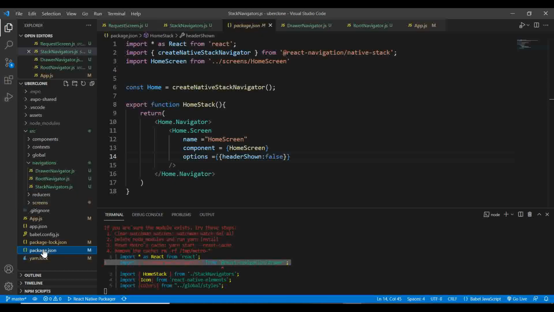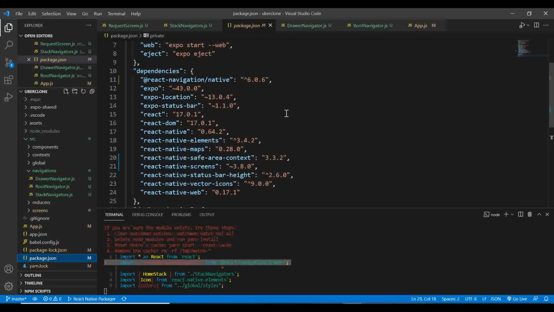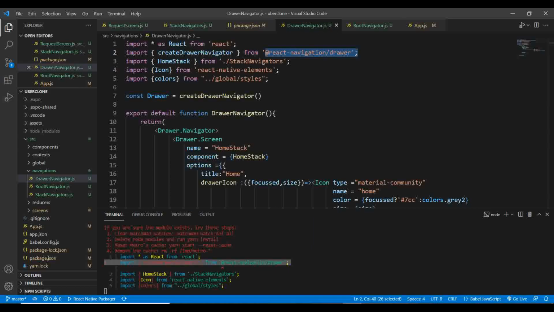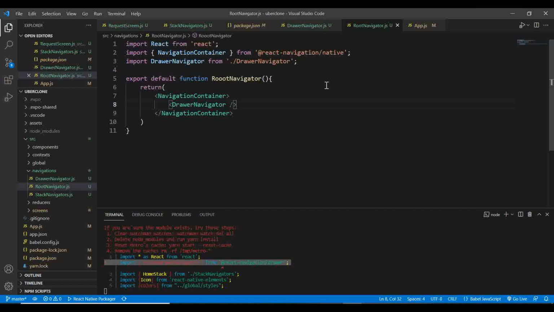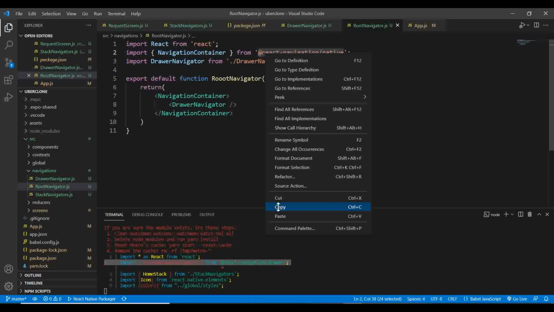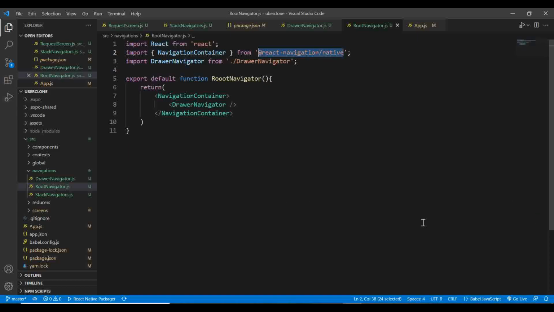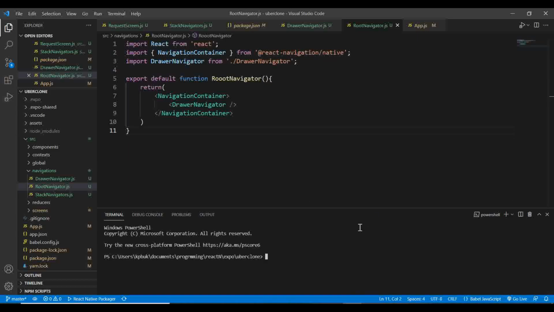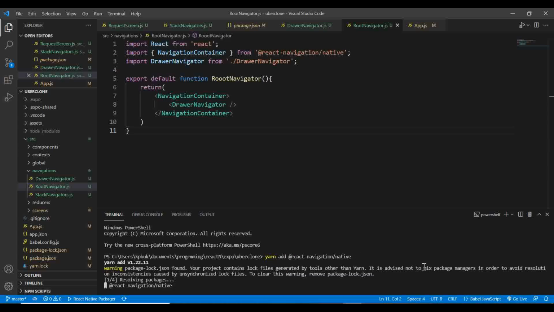Let's check in the package.json. No, we also need to install that. So we must install those two libraries. So it's very simple to install them. We can simply, let me copy this, copy that, and let's close this terminal. I'm going to say yarn add, then you paste that, and that will begin installing the library.